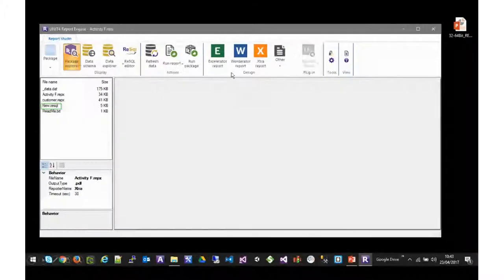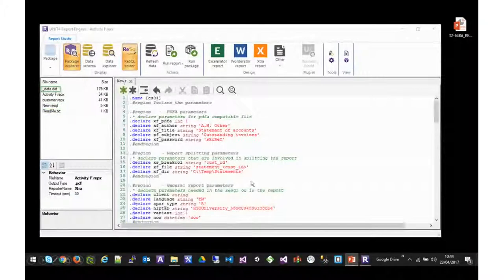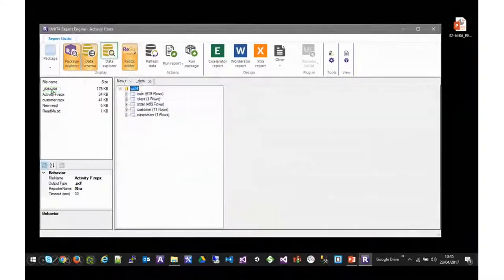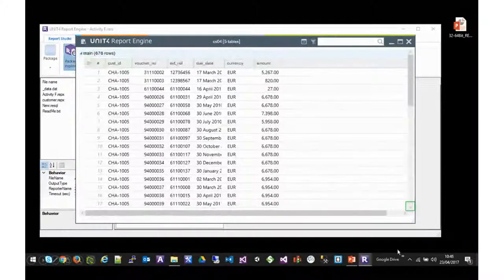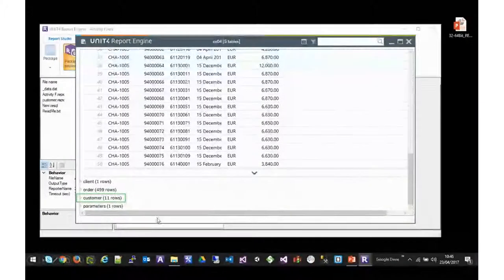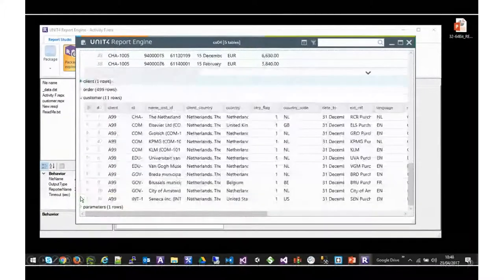So I just want to show you guys a really quick view of the Xtra Report. I have my RESQL file. I define some parameters in here, declare some stuff, make some queries, and end up bringing my data. So I refreshed, and I brought my data. I have my data explorer that shows me all the information based on the query that I did, and I even have it separated and all that.